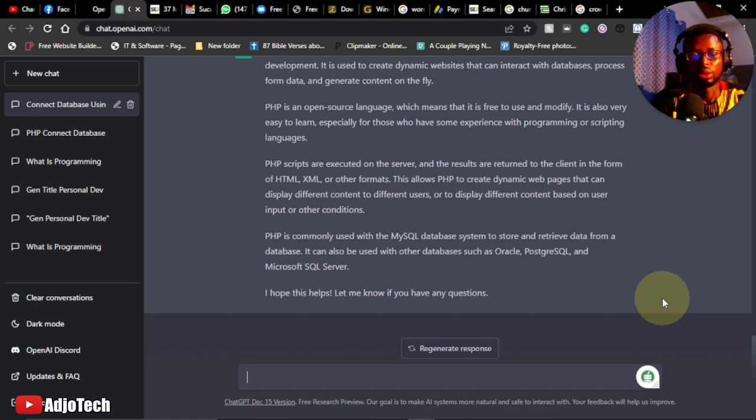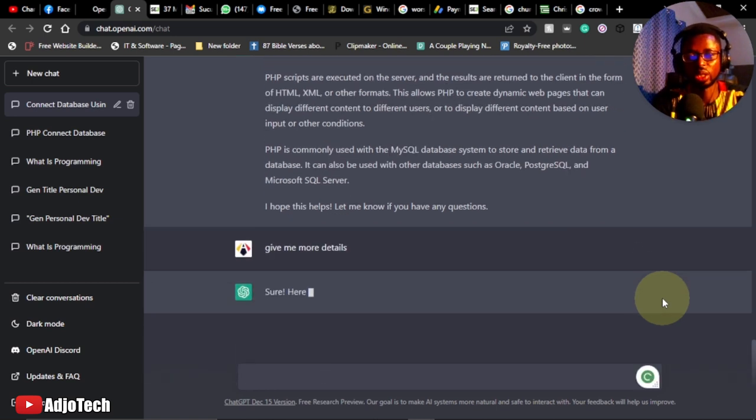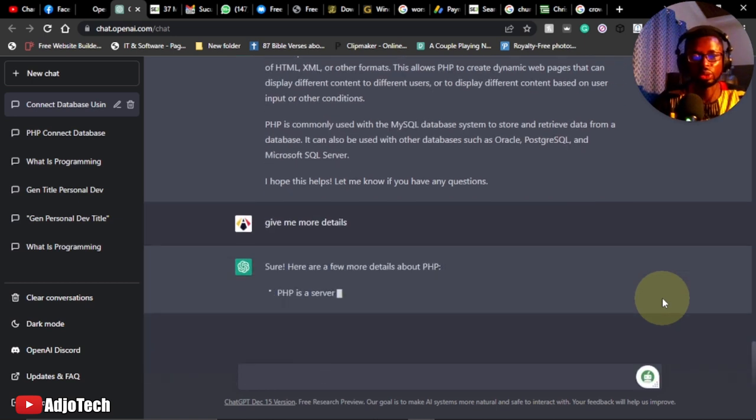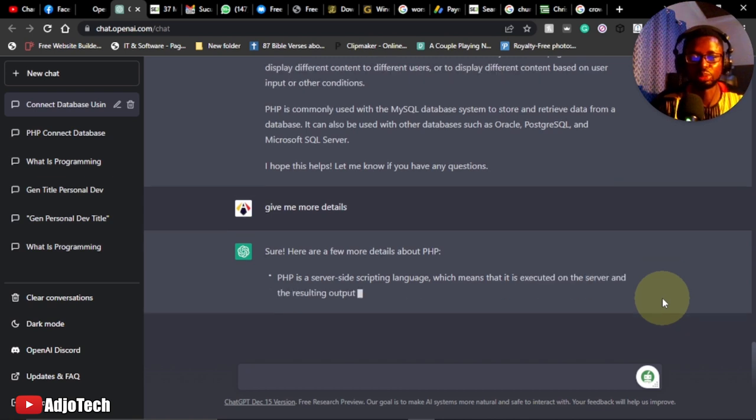So you can say, give me more details. Okay, and ChatGPT will not hesitate to do that. Sure, here are some few more details about PHP.